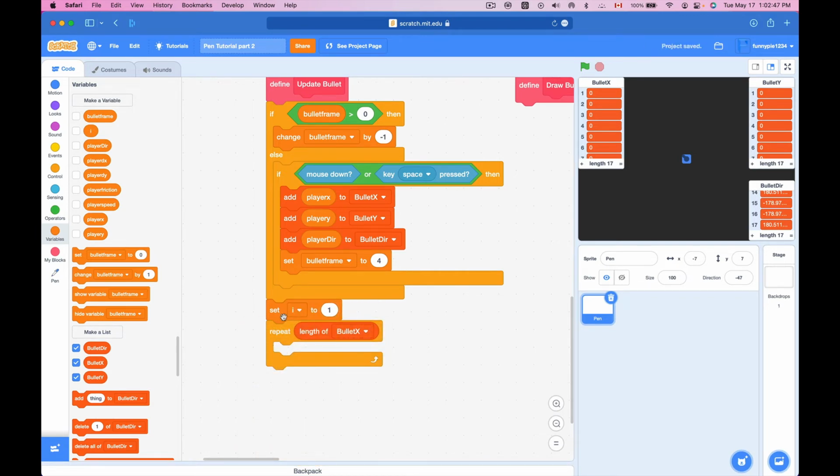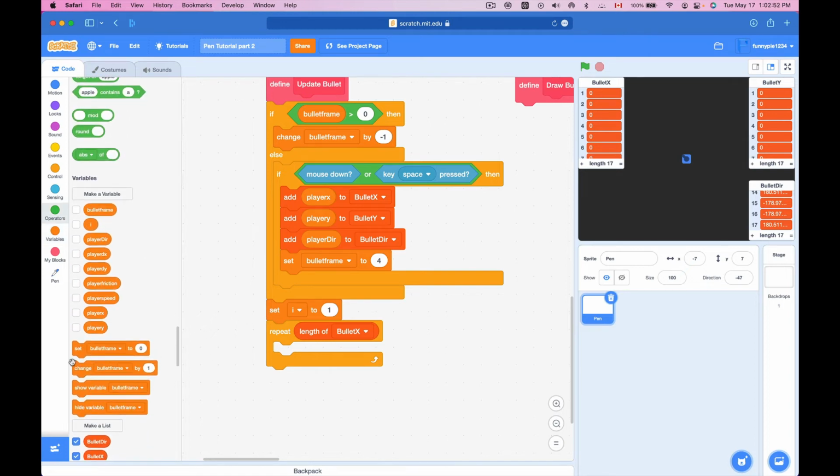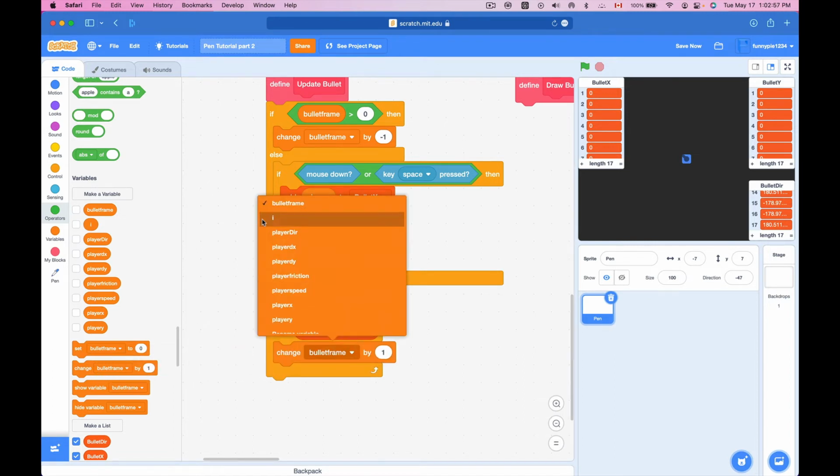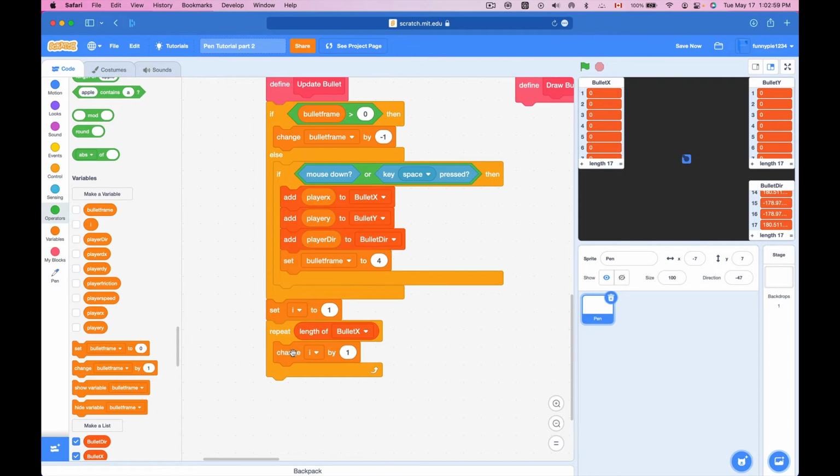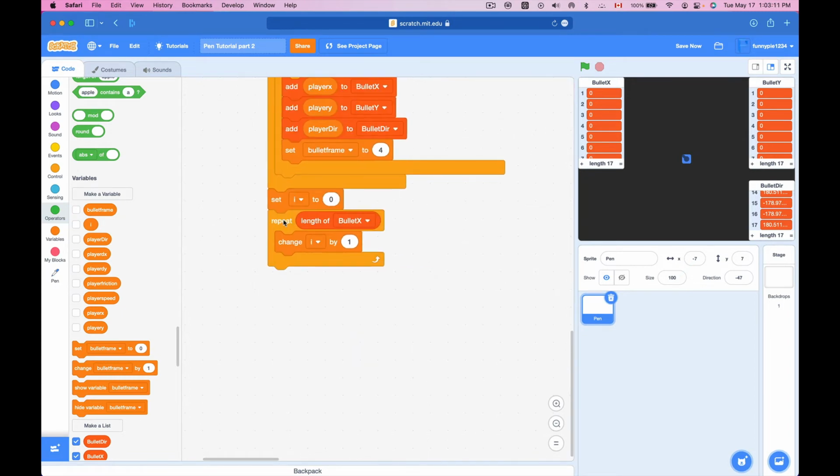So before our repeat loop, we're going to set I to 1, and then inside our repeat loop, I'm going to change I by 1. Actually, to make it more convenient, I'm going to set I to 0, and then change I by 1, so it changes I by 1 before we run all the scripts, so we're going to start with 1. It doesn't really matter. If we do 1 here, make sure to put this change I by 1 at the very bottom, but I'm just going to put it at the very top, just for coding convenience.